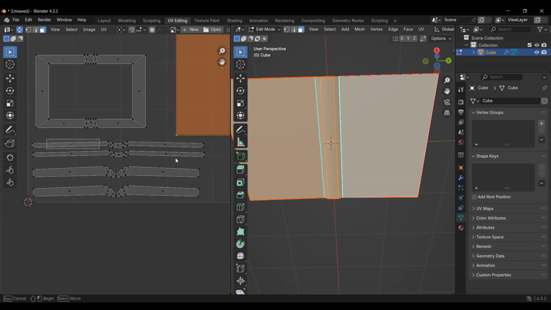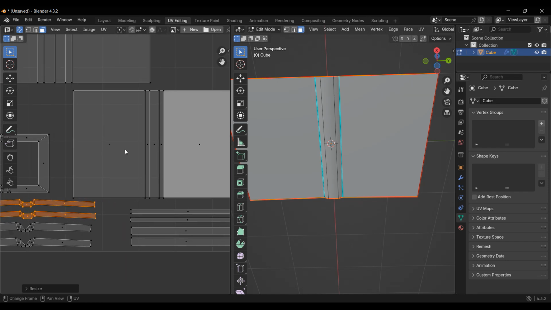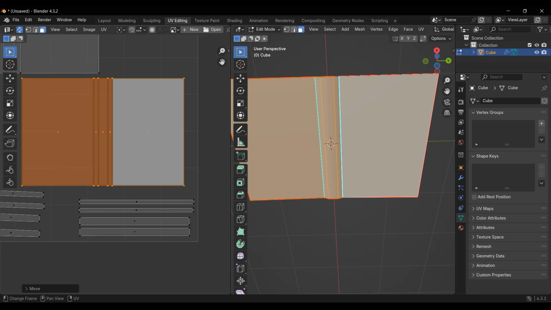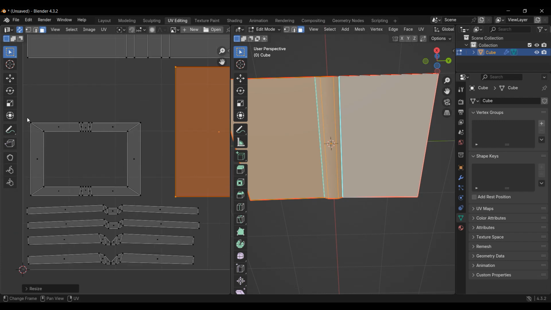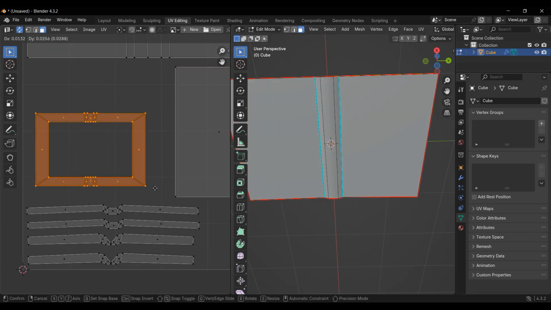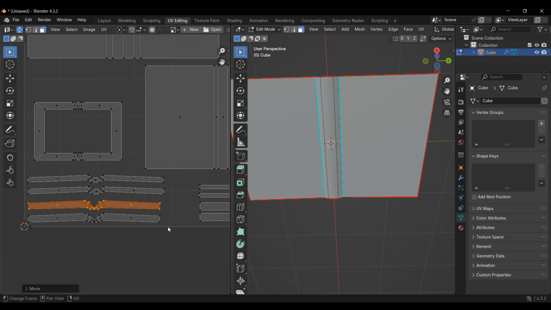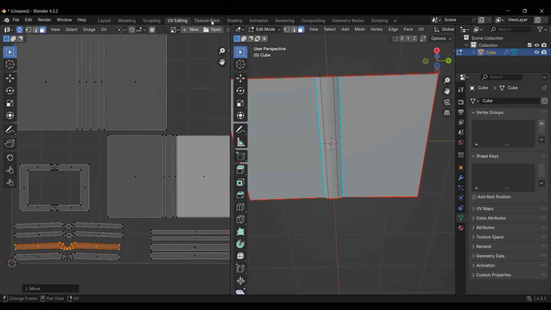Some of these are a bit thin, so I'm going to make them larger on the y-axis, but I'm going to want to make sure that there's more than enough space so that the colors and the textures don't overlap. So after I'm done moving everything to about where I want it to be, then I can start working on the texture.